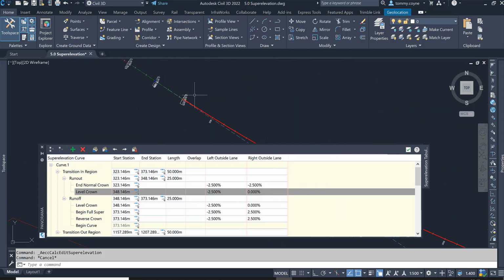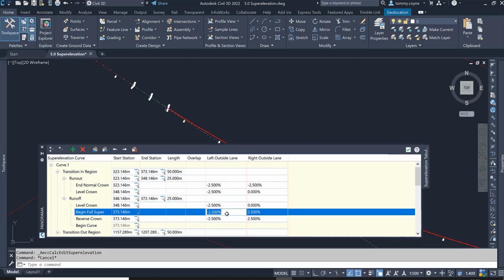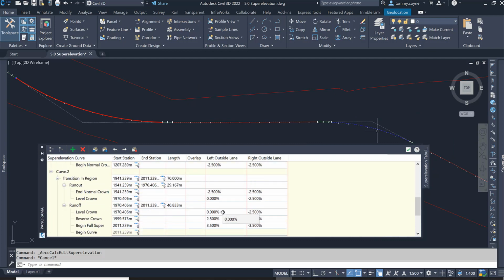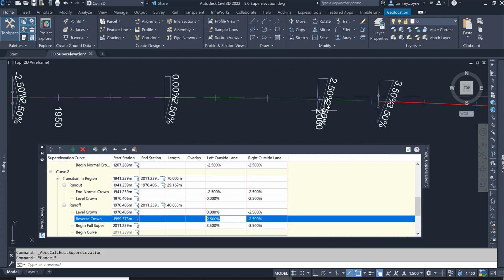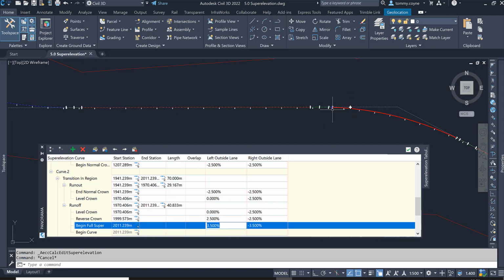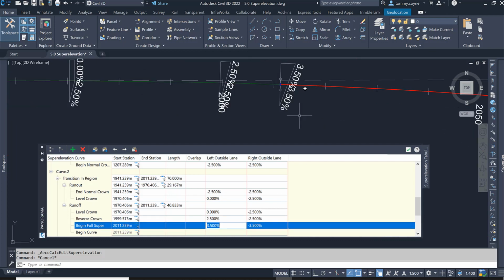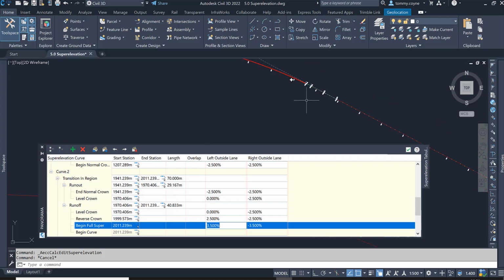So at this first curve, we have a value of 2.5% superelevation applied. So at this chainage here, which is 373, I can see that the left outside lane is minus 2.5% and the right outside lane is at plus 2.5%. And then at this curve over here, I'm going to scroll down. If I select this point, I can see it is there. If I select this one, I can see it's at that point. And then I can see that this curve is going to be 3.5% super elevated all the way around.